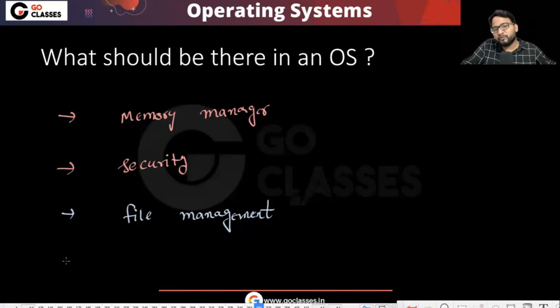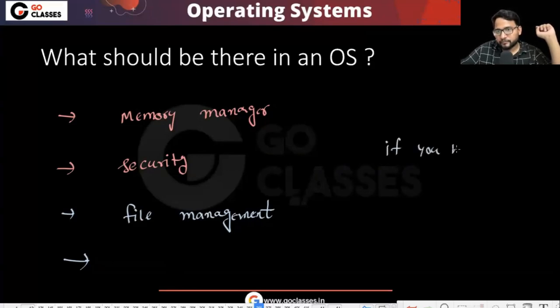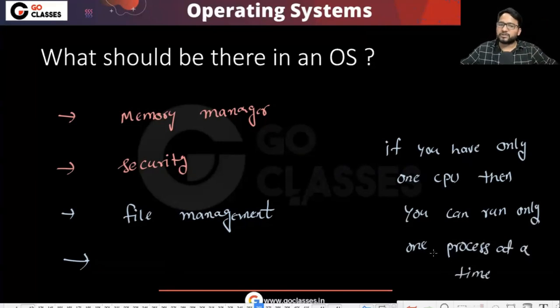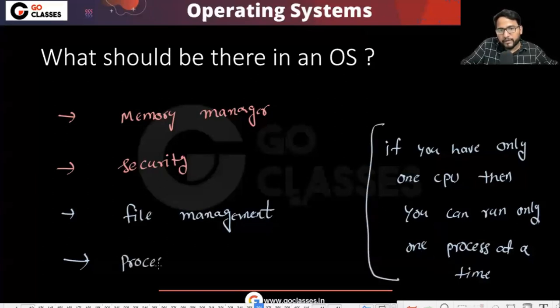Yes. Process management means which process you are currently running. Let's suppose you can run only one process at a time, which means if you have only one CPU, then you can run only one process at a time. We will talk about some scheduling mechanism later, but for now I'm just writing process management. Basically, you need to manage the process scheduling, right? Which process to run and these things. You need to do many of the things, and all these things should come under the operating system.